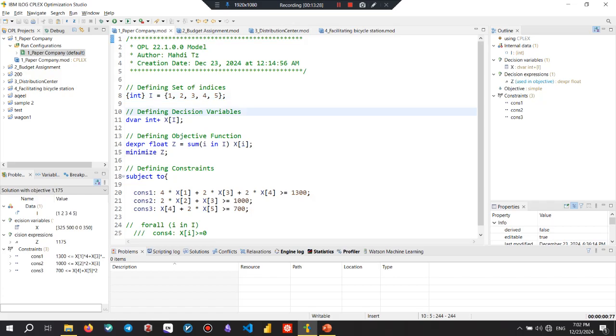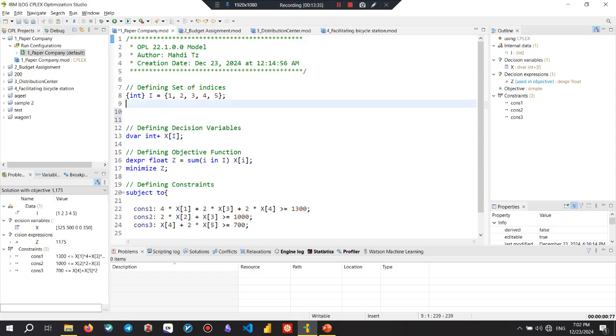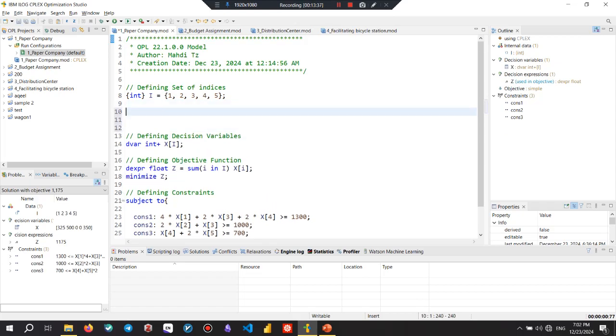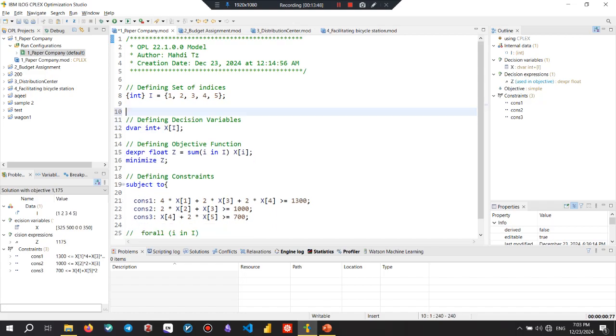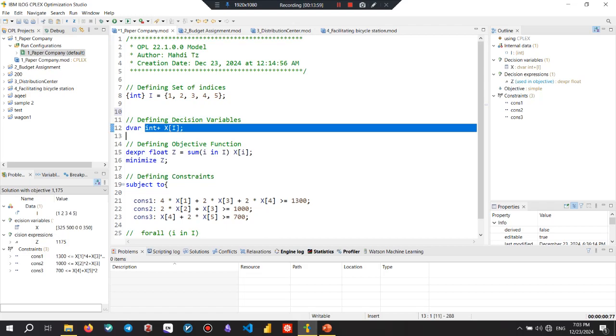After that, we are going to define our decision variables. Before decision variables, we can define our parameters. But since we don't have such complex parameters in here, we just skip this part. So we don't have parameters in here. For defining the decision variable, we should write down its kind.